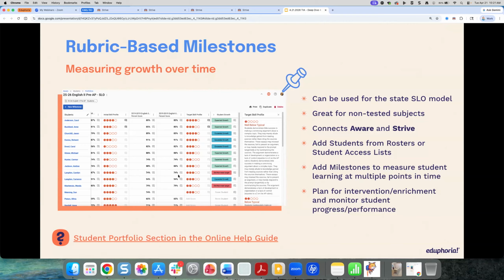They don't have a score for that one, but any student who took the test, their scores will be there. And then I don't know if you can tell because it's small on my screen, but there are these little comment boxes over here beside any of the milestones. They can be for the tests or for the rubric-based milestones, but you always have a place where you can add evidence or comments about that item.